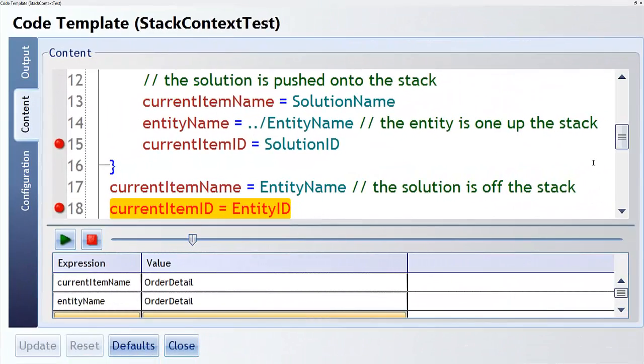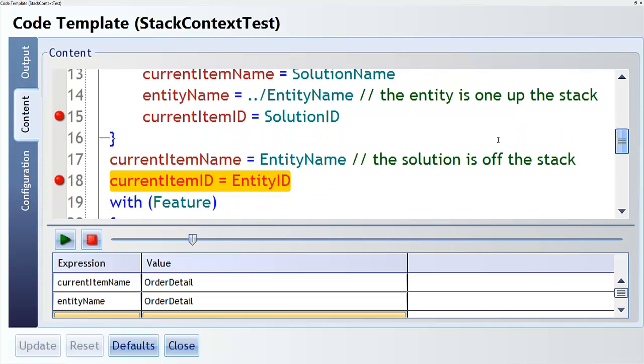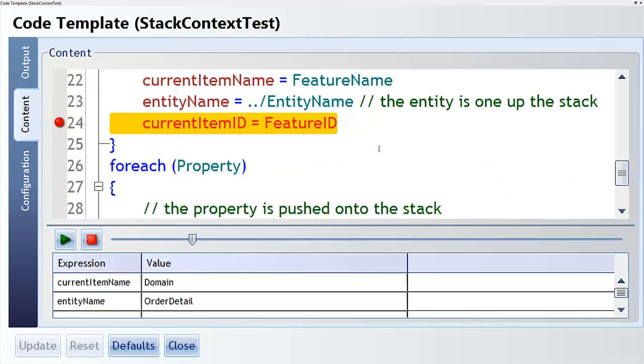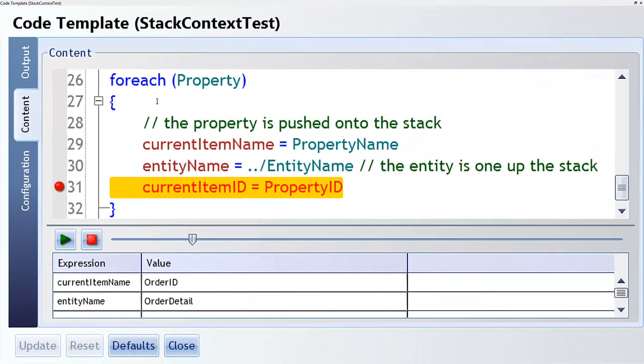Continuing again, we break outside the with statement. The solution is popped off the stack, leaving our order detail entity at the bottom of the stack. Continue again, we are inside another with statement with the parent feature pushed onto the stack. Continuing again, we break inside a for each statement. The for each statement is used to iterate through a set of elements, and for each element found, push that element onto the stack within its set of statements. In this case, each property for the order detail entity is pushed onto the stack.